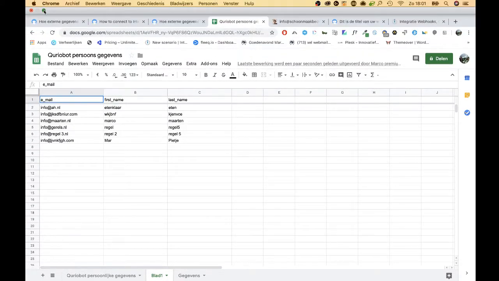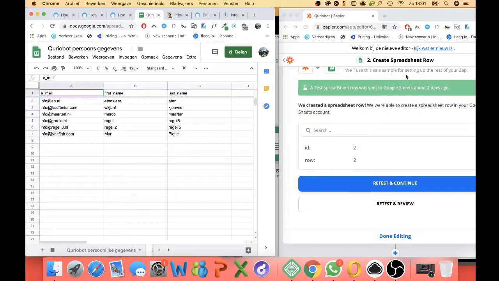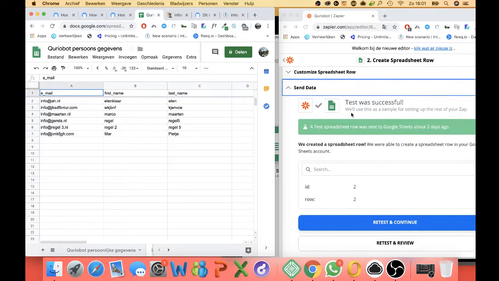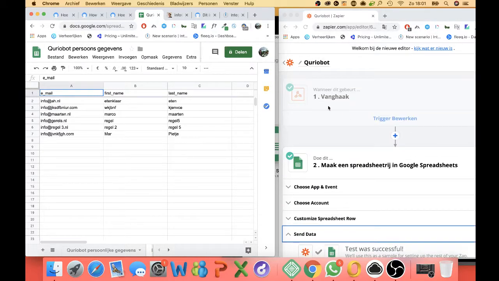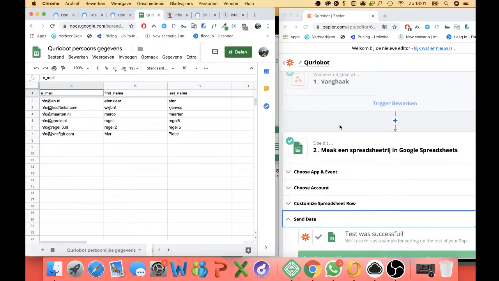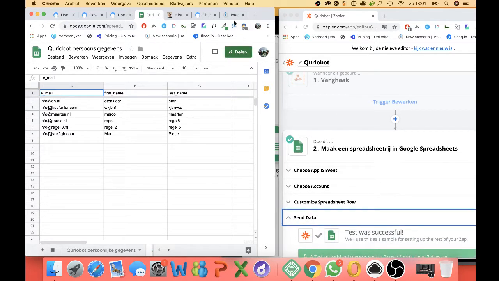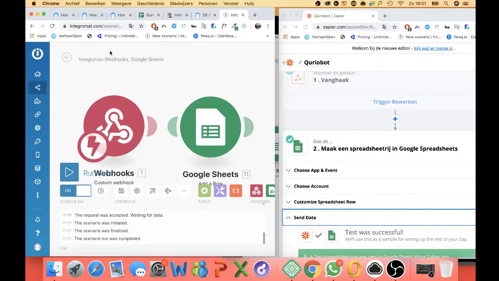Okay, in the last video I showed you how it was possible to do this with Zapier, but Integromat is cheaper. You can have 1,000 inputs per month for free. So I will show you how you can do that.